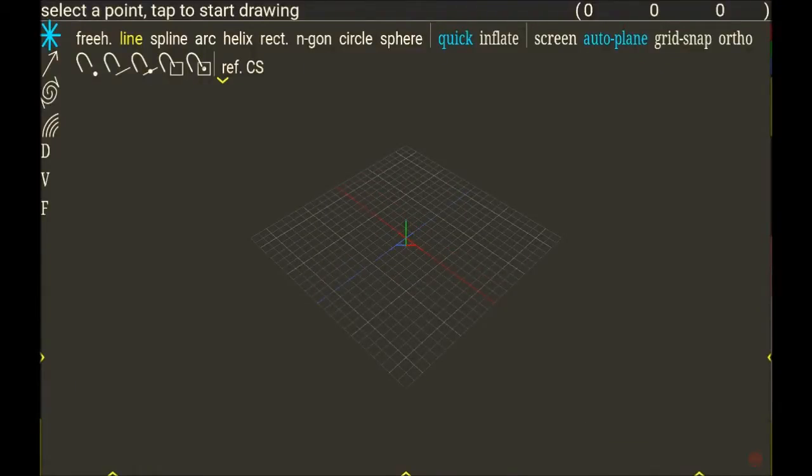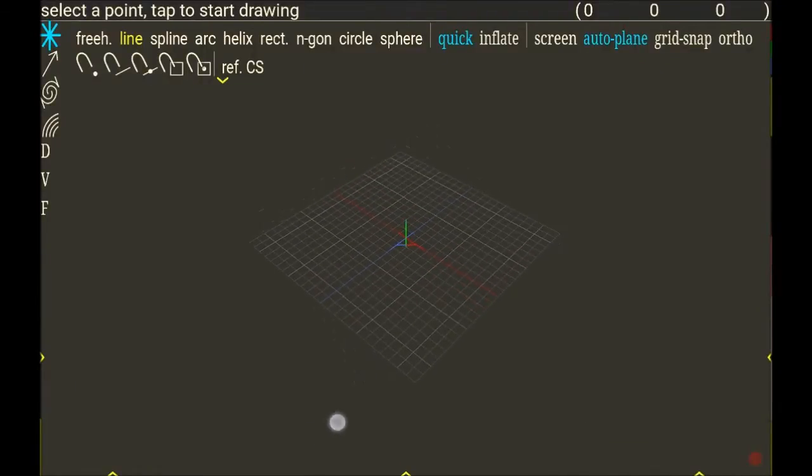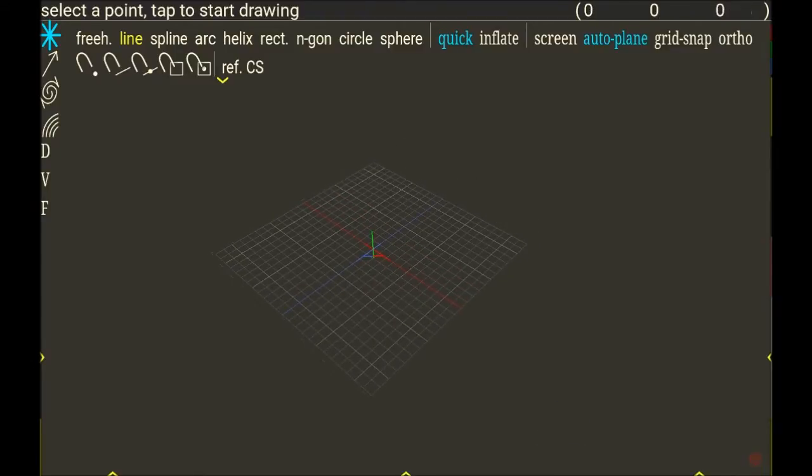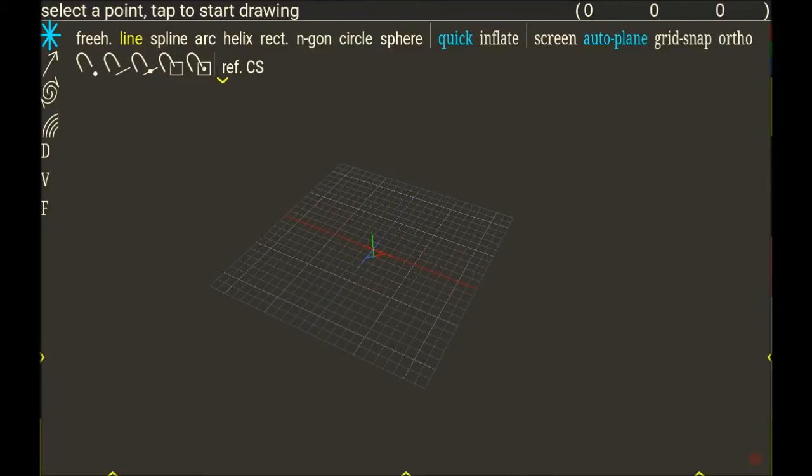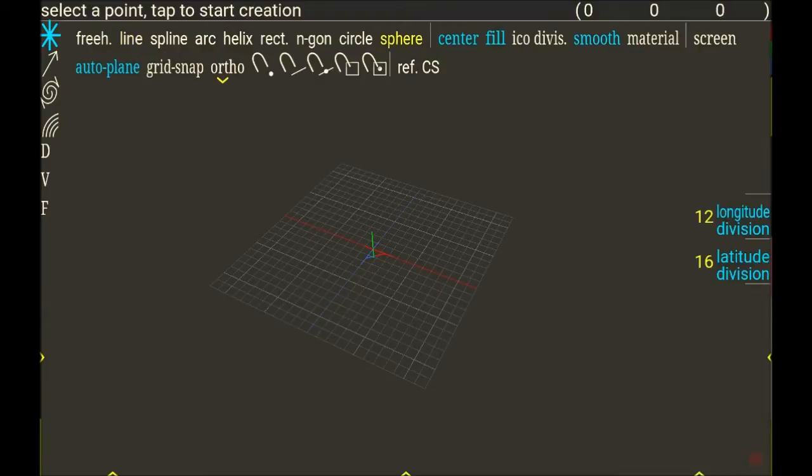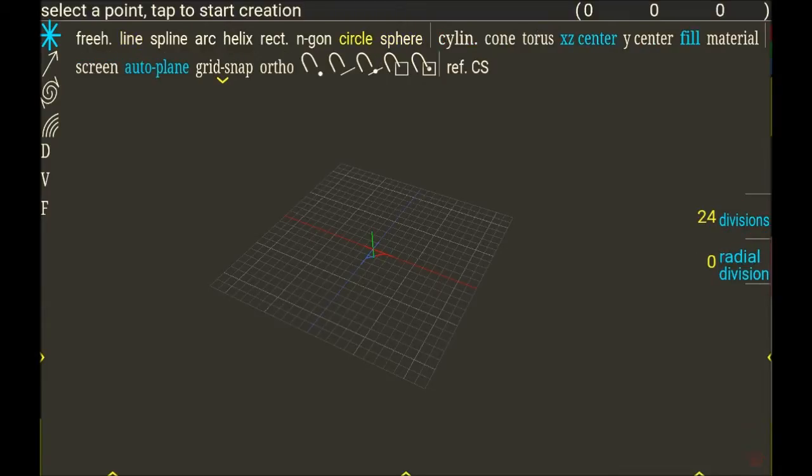Hello, in this tutorial we are gonna do a trash can which gonna be useful for the next tutorial. So I'm gonna start with a cylinder. So I select circle, cylinder.